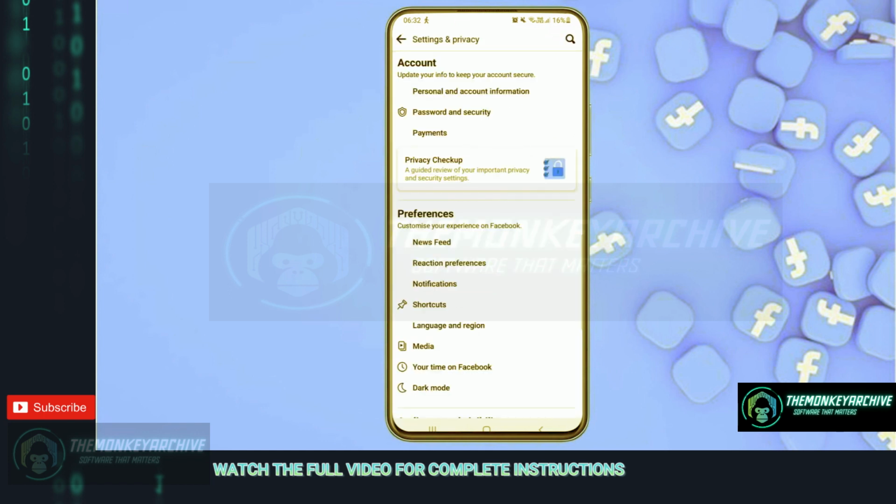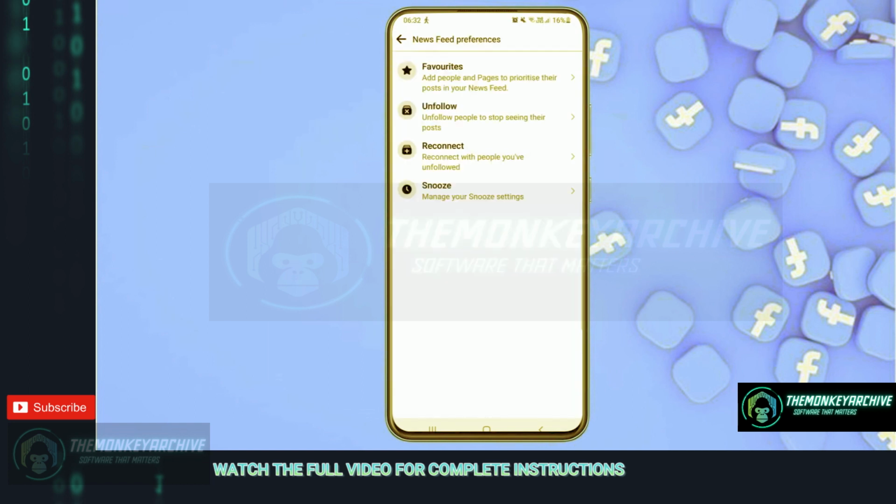And now here under Preferences, you will see the option News Feed. So you simply have to tap that. And here the first option says Favorites. Add people and pages to prioritize their posts in your news feed. So you simply have to select that.